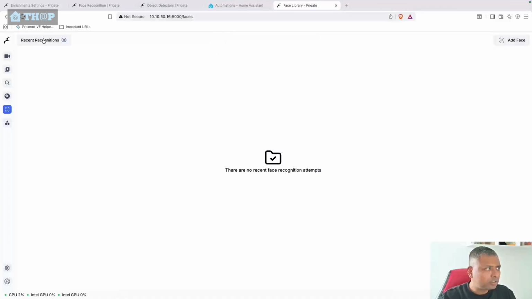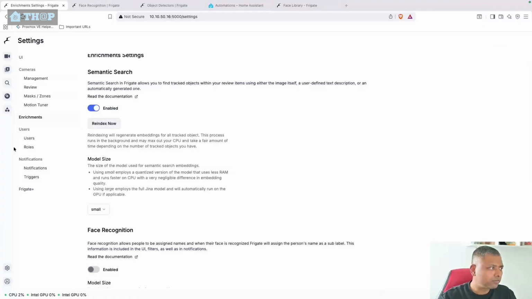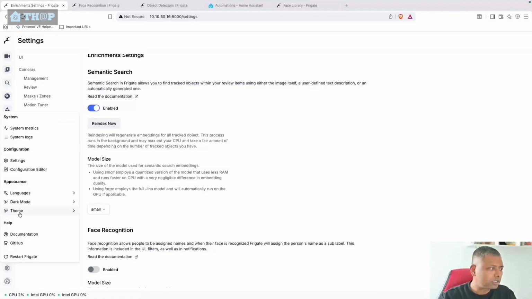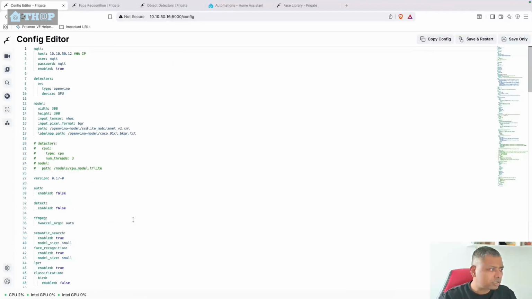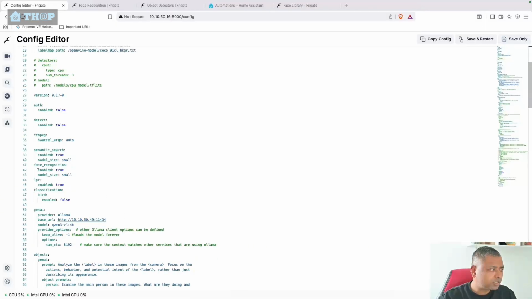So to find whether the face is successfully added, you can click here and you can see this PB1. That means one image has been added. You could delete and start fresh in case you don't want the old images, or you can rename it here. So these are the only two steps. Then you can go back and verify in the config setting that your face recognition has turned on. So you can see face recognition enabled true, model size small. This will come up automatically when you switch it on from the setting.